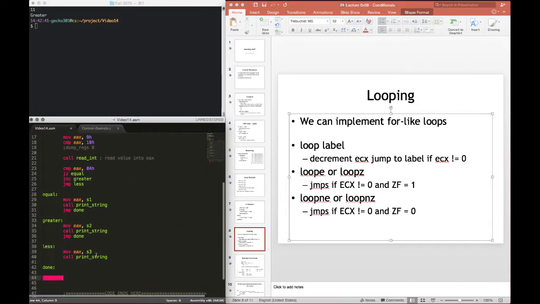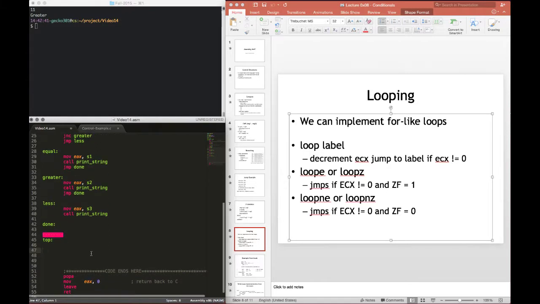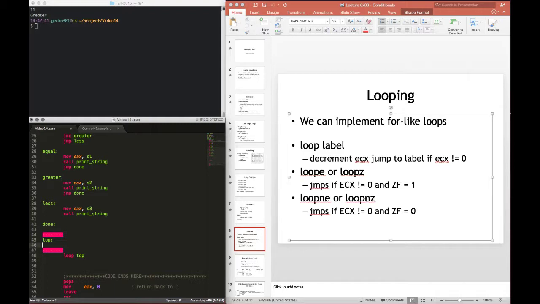Okay, so let's create another example here, and I'll try to use labels that make it clear what the code is doing. So I'll call this top, and then we'll have our loop to top. Okay. So what do we do before that? Well, we need to set up our registers, right? If ECX is the register that we're using to decrement, then we need to move into ECX whatever value we want to decrement. So let's say that I want to use 10, or A in hex, right? Same thing, 10 in decimal.